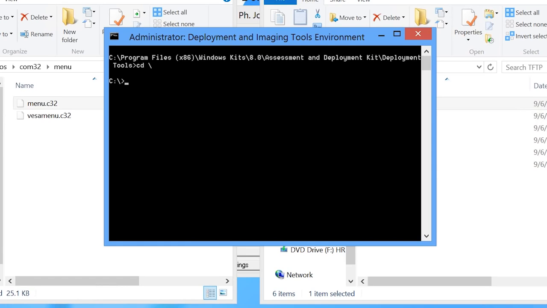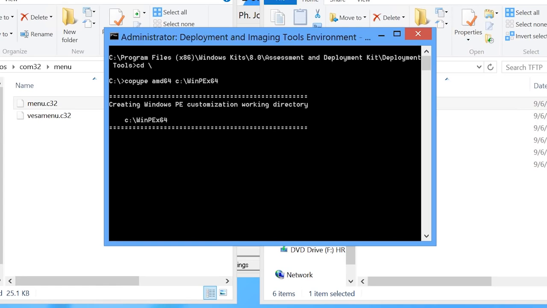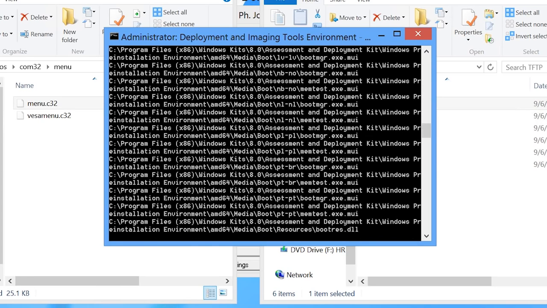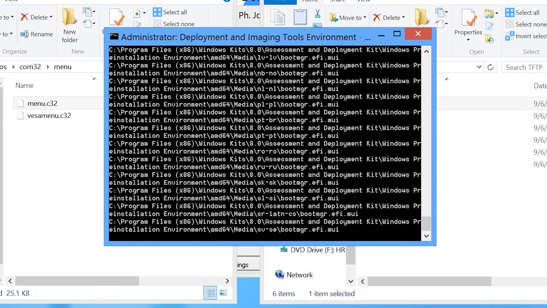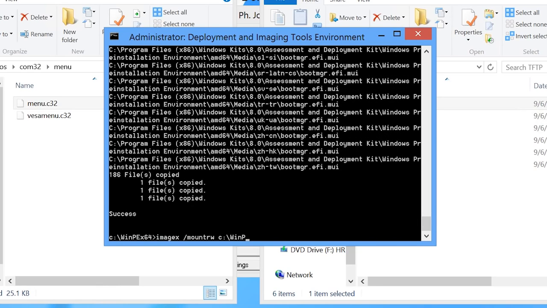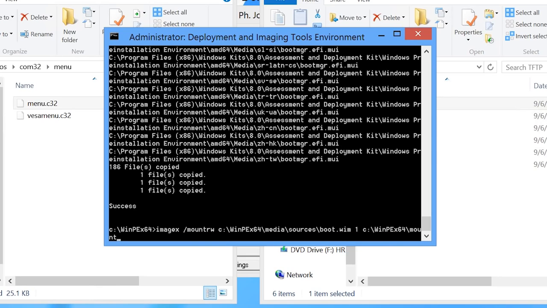Like when I created the Windows PE 32-bit ISO, I will run the command copype amd64 followed by the directory I want the files to be copied to. Once the command has run, all the required files for Windows PE 64-bit will be copied into this directory. Once the files have been copied, the next command I will run is imagex with the following parameters.